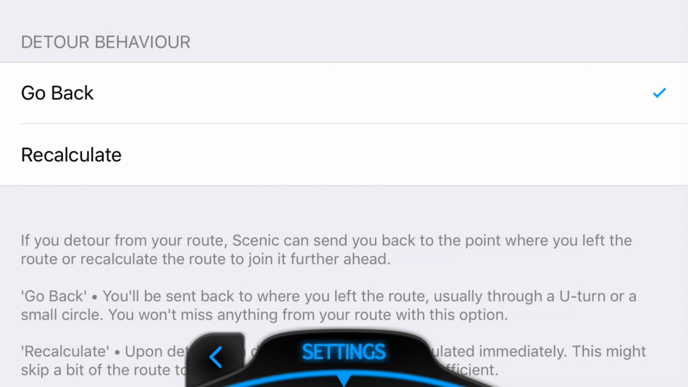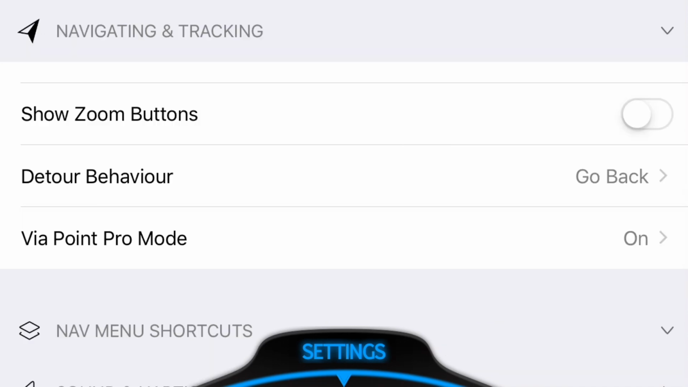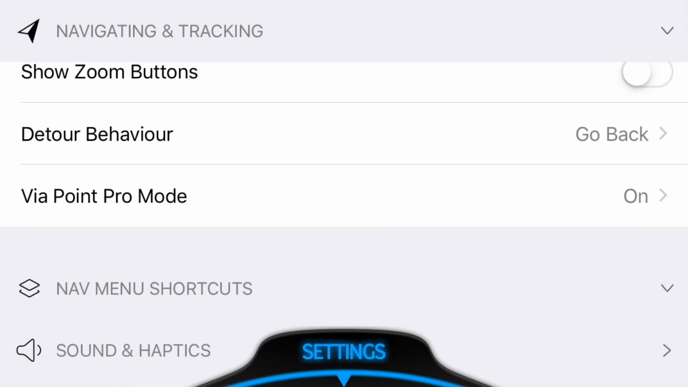This button is also just shown for a certain period, so you get a little countdown bar at the bottom of this button, and after a certain period of time it will be automatically hidden. So the detour behavior is really a nice setting for me. That makes a difference. The next one I more or less keep for later, so Viapoint Pro Mode.